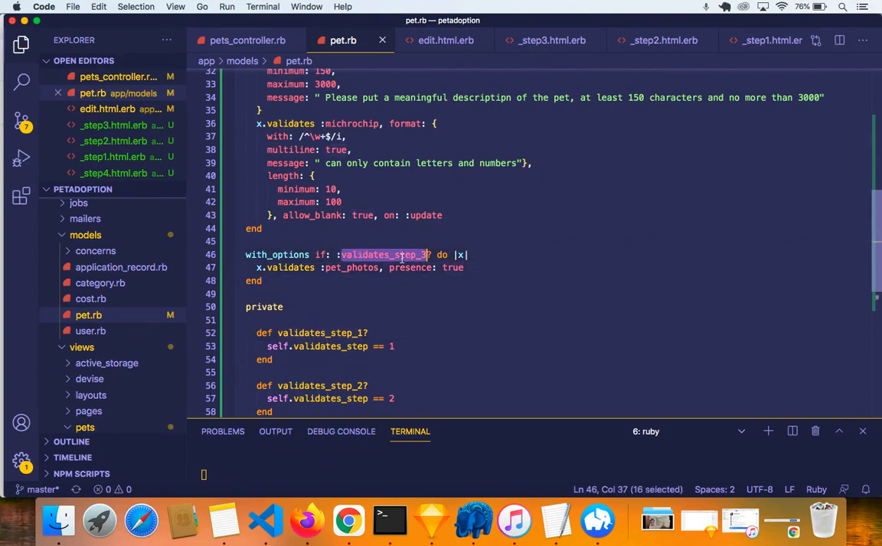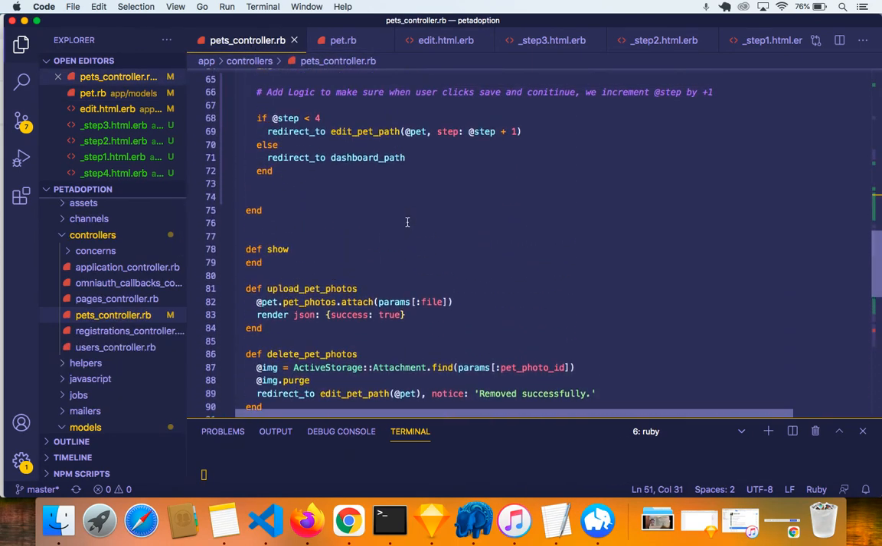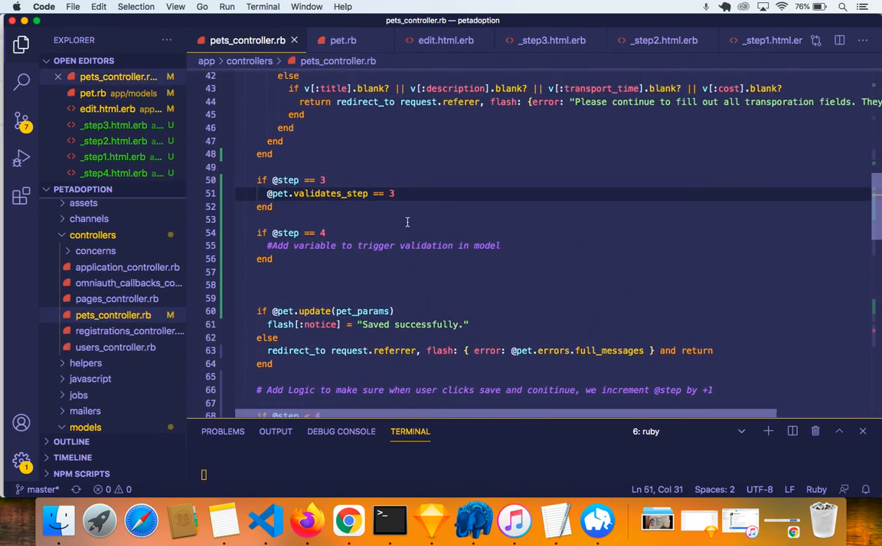So this is going to run validate step 3, if it's equal to 3. No, self.3, I mean. That's what it's going to be equal to, okay? So save that. Come back to the pets controller, go to if it's step 3, validate 3, save it.